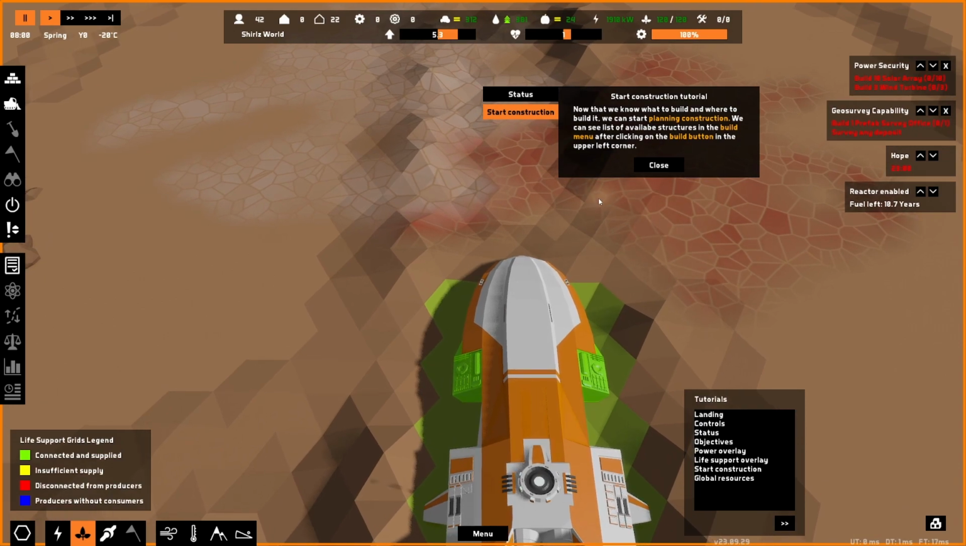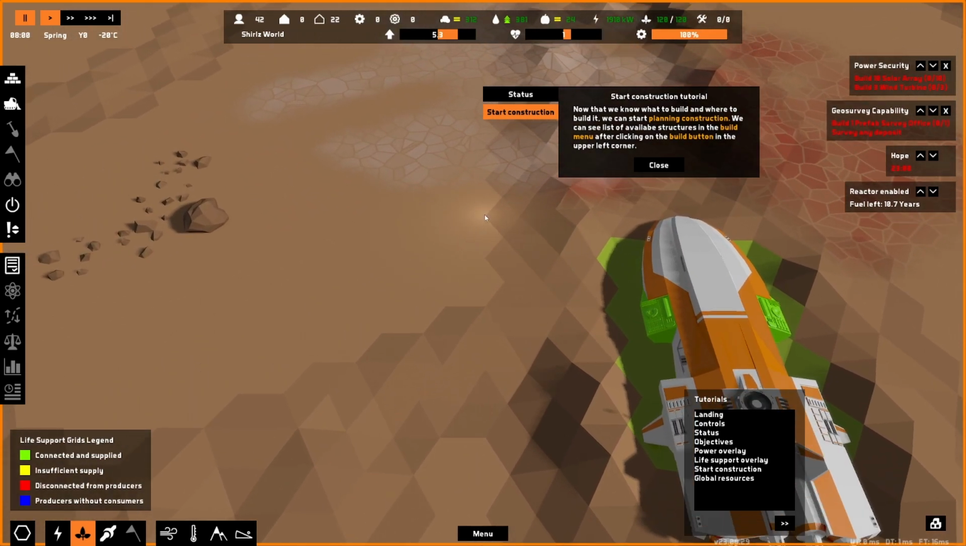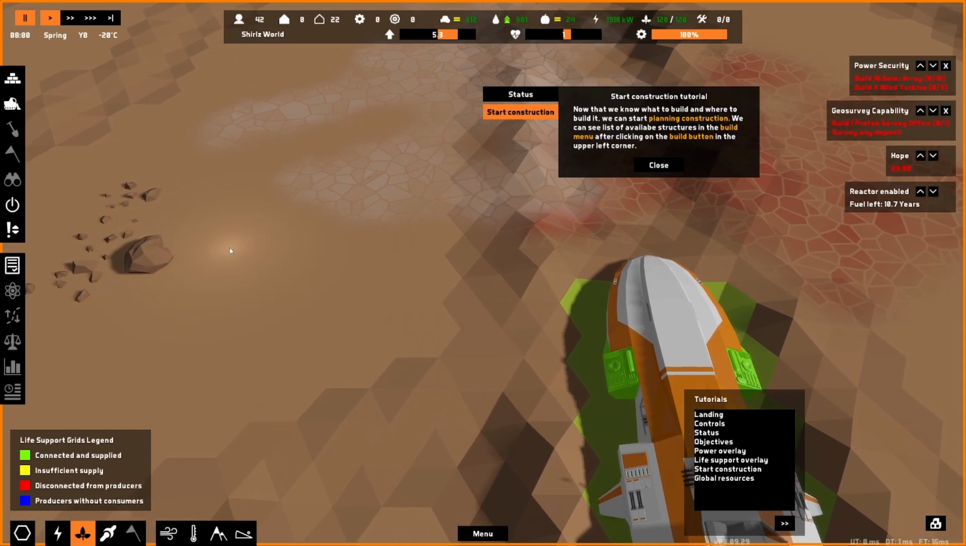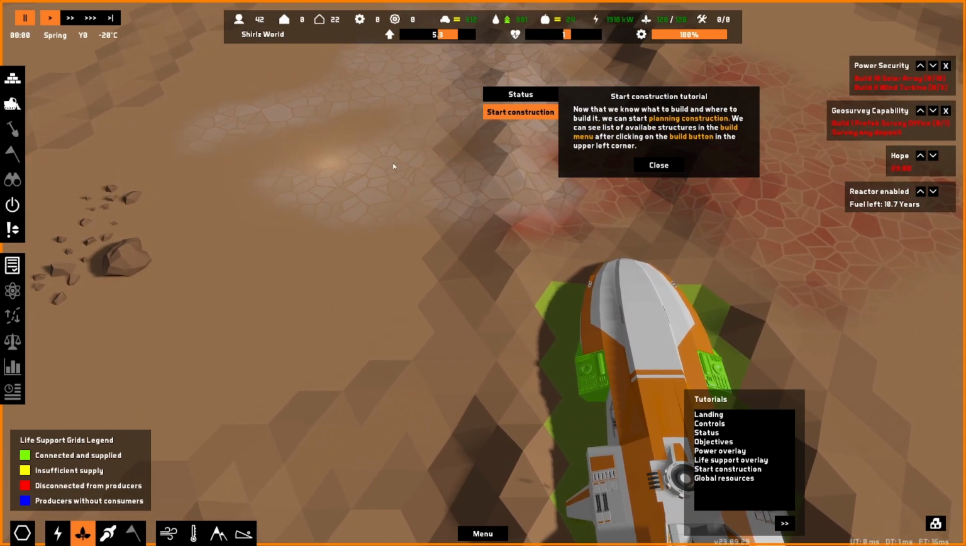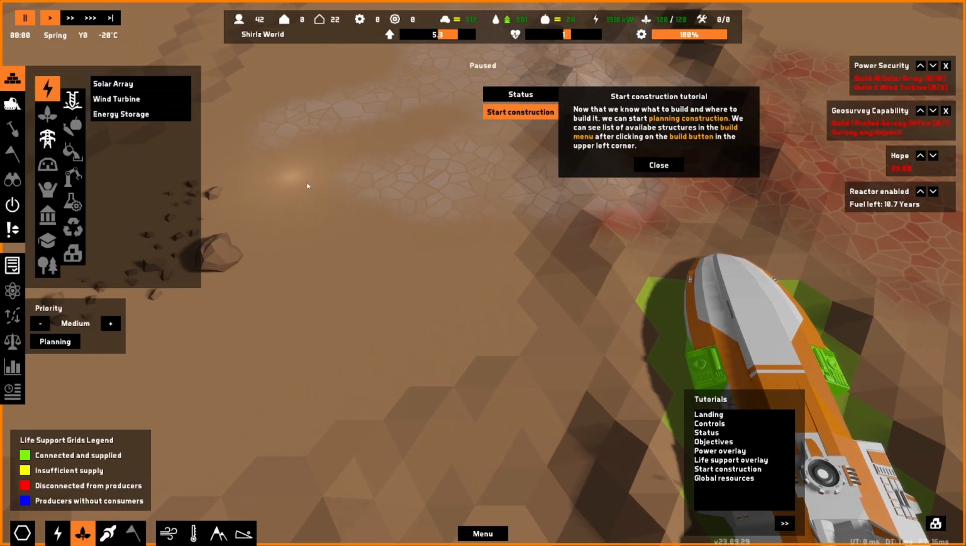Now we know what to build and where to build it, we can start planning construction. We can see a list of the structures in the build menu, after clicking on the build button in the upper left corner. So that's that one, isn't it? So what do you want me to build?